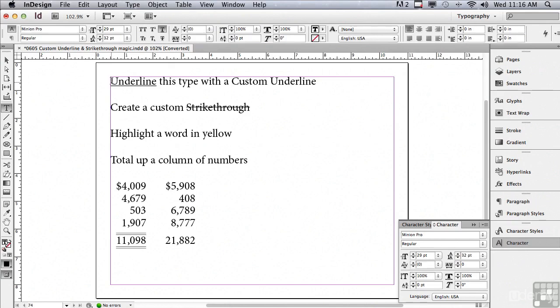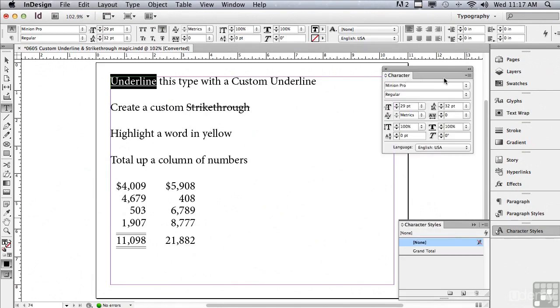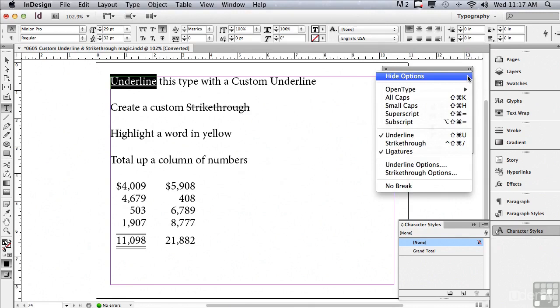I'm going to select this underlined word, and you can see in the control panel, an underline button is actually highlighted. Now, how do I get to underline options to customize the look of my underline so it looks better? Well, I could go under the options menu of my character panel. I'm just going to pull my character panel out so we'll be able to see what's going on. And I'm going to click on the options menu. Now I could select underline options.